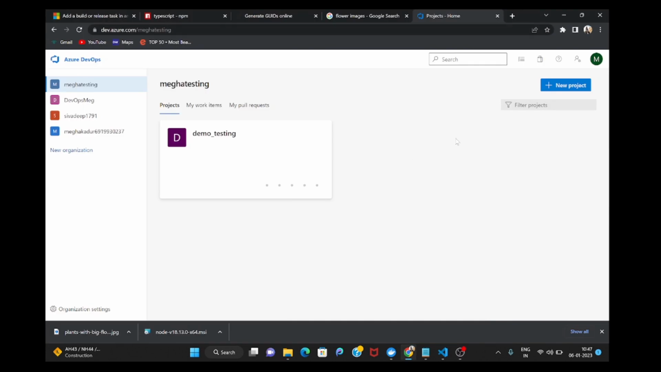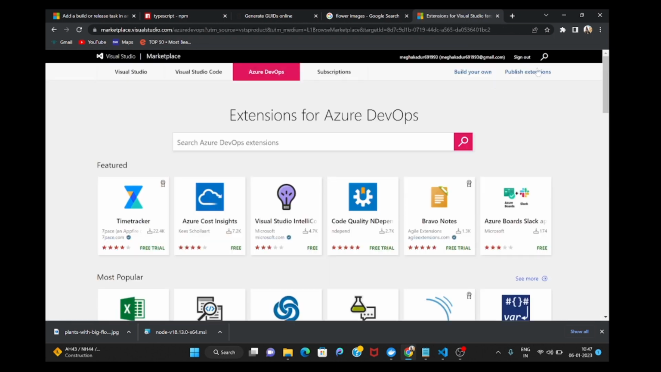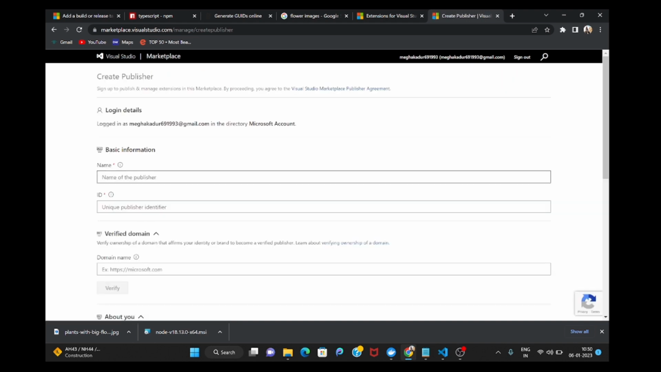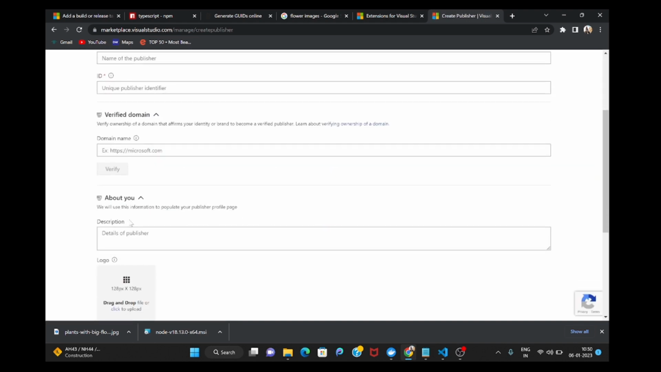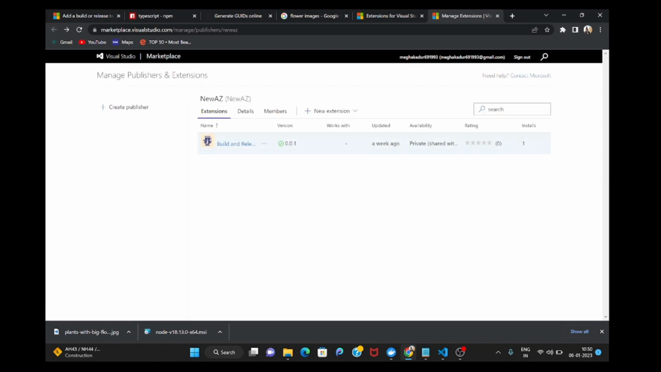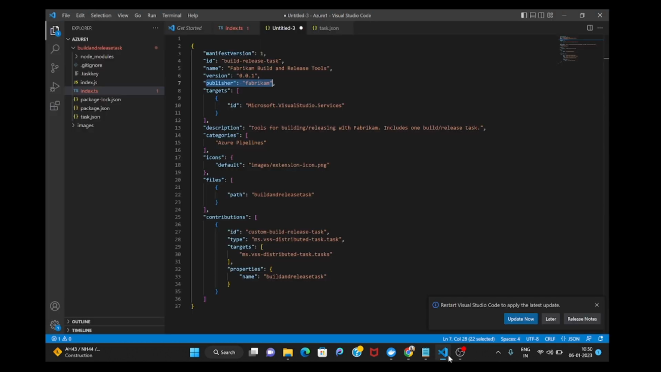So we'll create the publisher. Here you can just click on Browse Marketplace. Click on Publish extension. So for creating the publisher, we'll just click here, Create Publisher, give the name ID. I have already created it, so I won't do that. And the publisher name that I'll be giving is this, New Easy. Go back to your folder and just replace it with this.